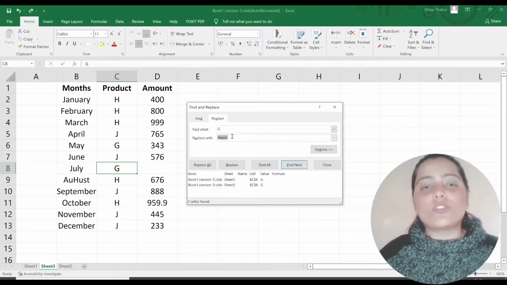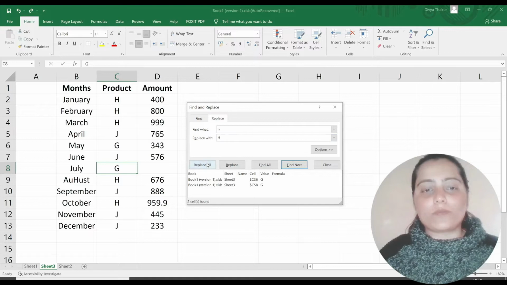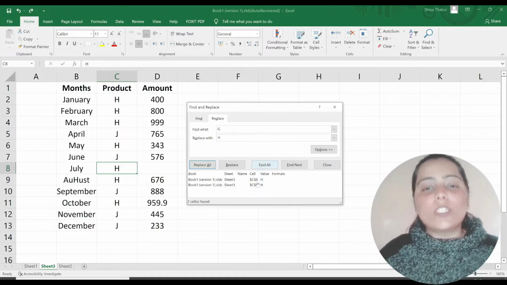So just click on this replace tab over here and type in H. Now click on replace all. It will show you this dialog box which says all done, we made replacements. So your G's have now got changed to this value, which is H. Previously G was being shown over here, now H is being shown.